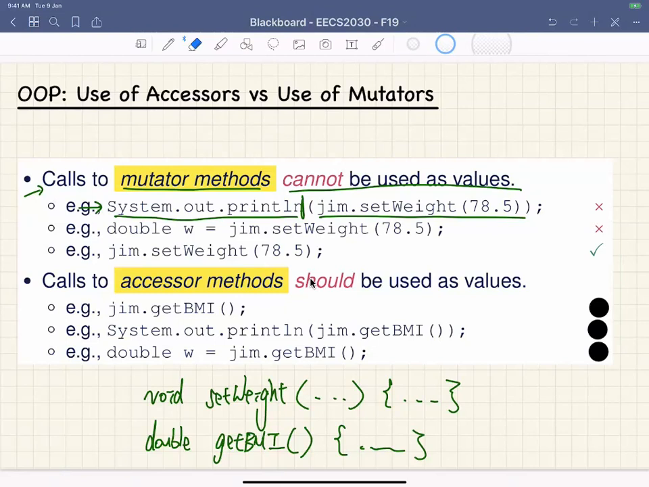So now, in a symmetric way, whenever you talk about accessor methods, they should be used as values. Should be. I didn't say must be, I say should be. Okay? What about the first one? When you say jim.getBMI, is it going to give you any compilation errors? No. I agree with you. However, is it useful though? No. Good. Because why do you waste time calculating the BMI without printing it out or storing that to somewhere else? It's useless.